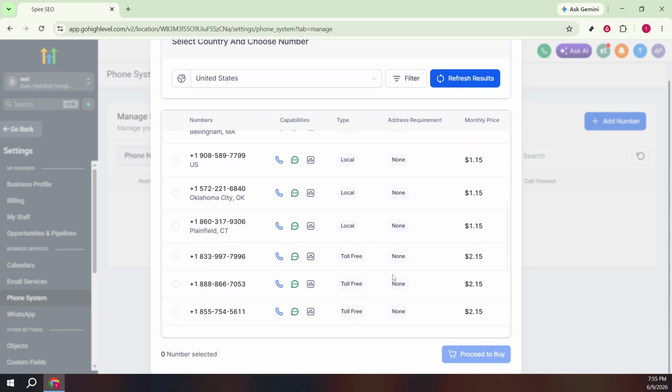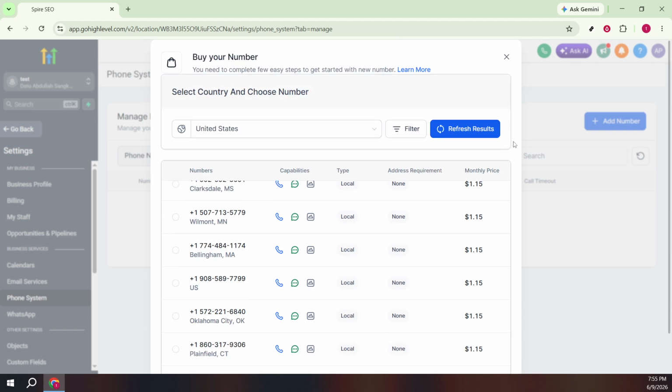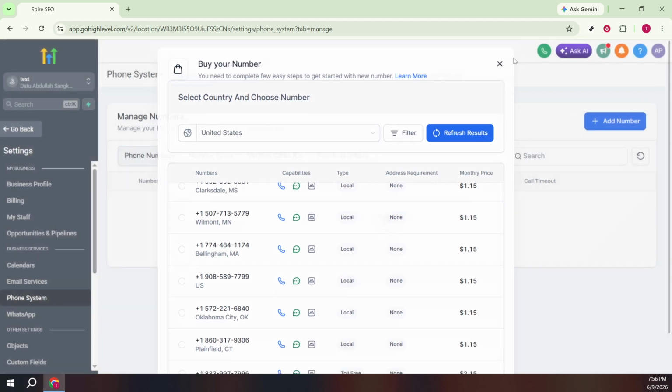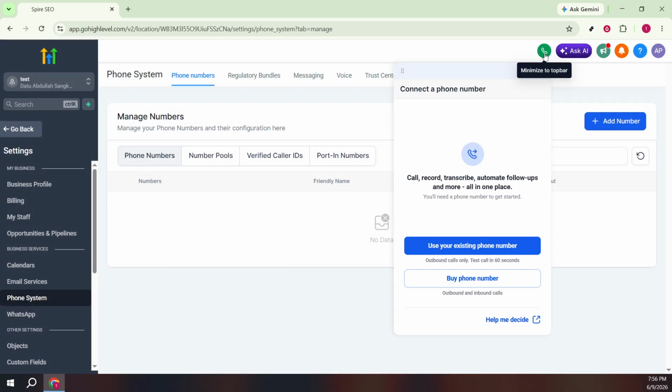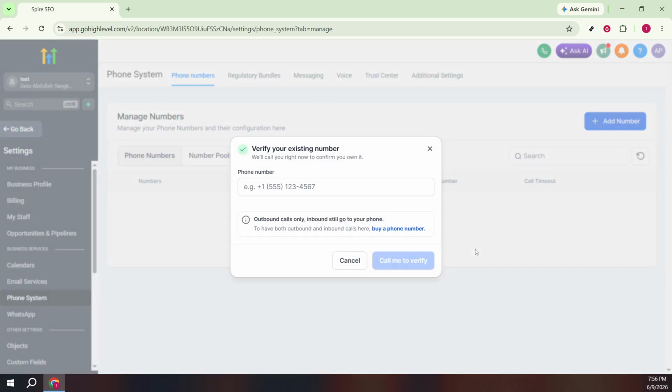If you'd rather use your existing phone number, select that option. You'll be taken to the phone system settings where you can manage your numbers. In the field provided, type in the number you want to use as your caller ID. Double check that you've entered it correctly, including the full country and area code where applicable. Accuracy here ensures your calls display properly to recipients.